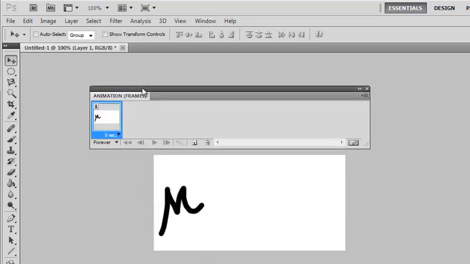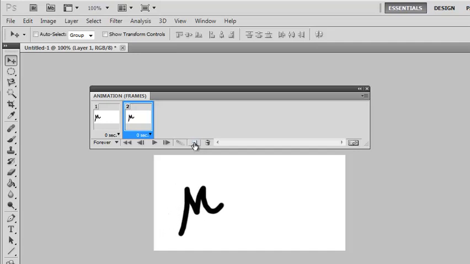Show you the animation palette. I'm going to duplicate the frame by clicking that button. And with my move tool selected, hitting the V on the keyboard, I'm going to move this a little bit over to the right.